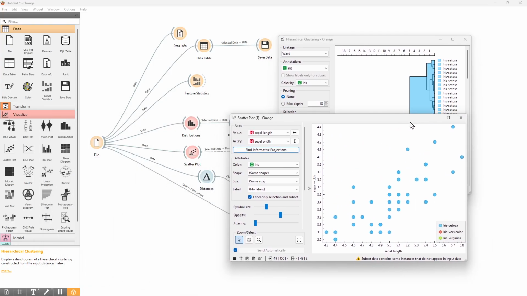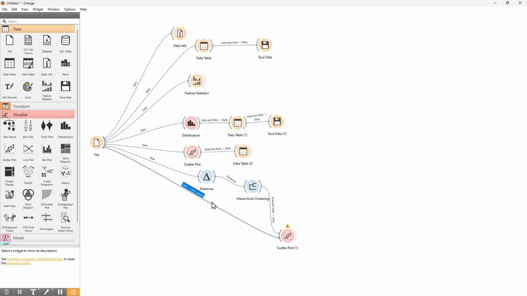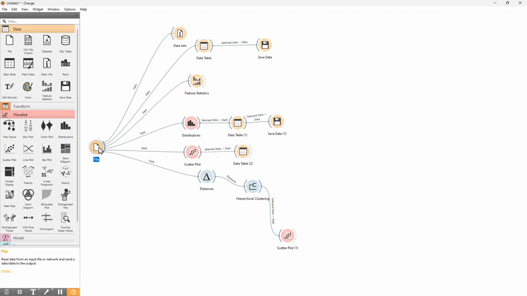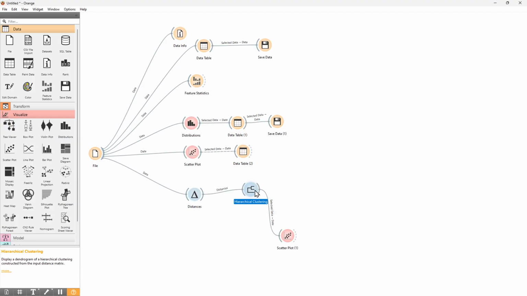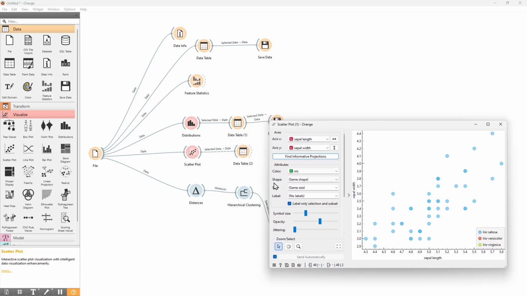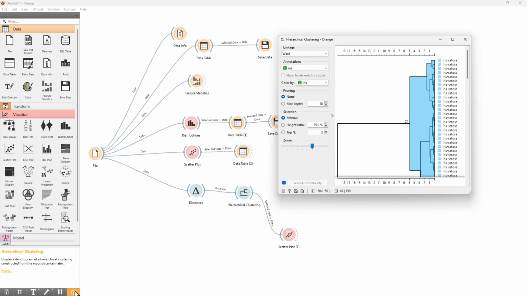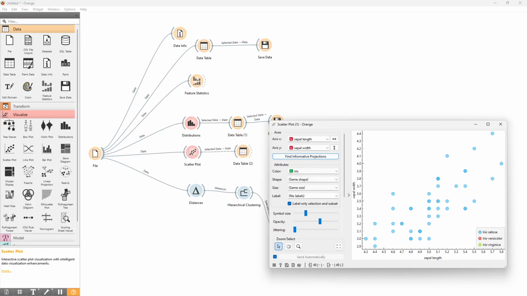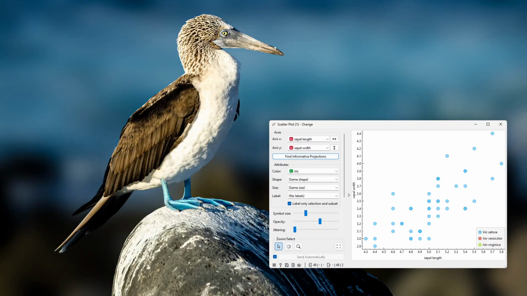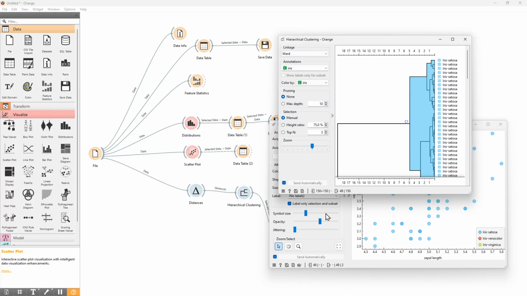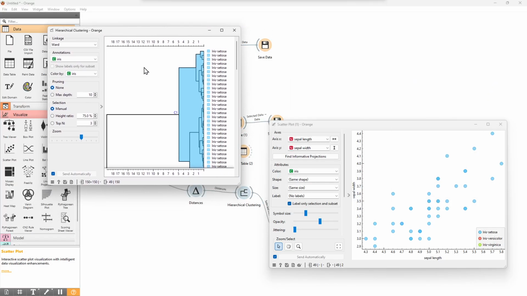Okay, before we continue, let me disconnect this connection. So we have the distances calculated, we have the hierarchical clustering, and we connect that to a scatter plot output. Good.